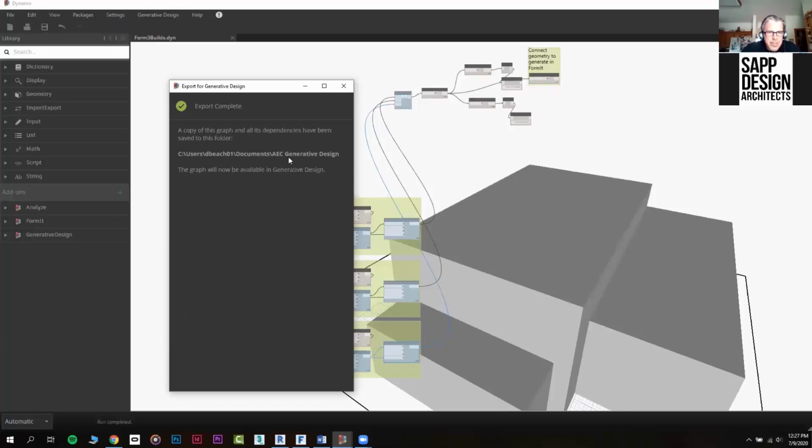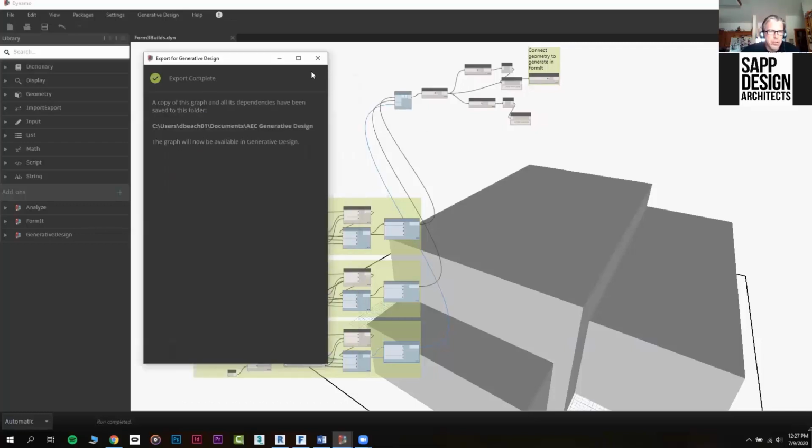Users, DBH, documents, AEC, generative design. If you start to run out of hard drive space on your computer, that's because this is filling up with thousands of these pieces of geometry. So obviously this isn't very complicated, but you get into more geometry, exponentially more space that gets eaten up. So just kind of be aware of that. This can start to really consume your computer.